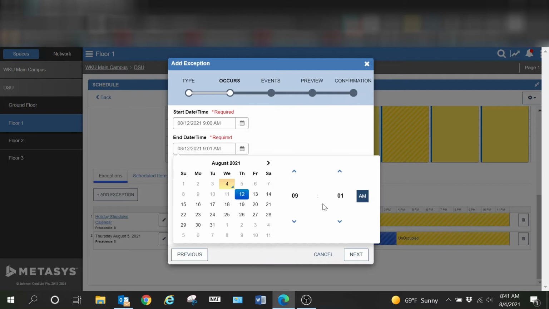Now, one of the things that I need to do here is, if I click in here, you can see that this is kind of grayed out. And the reason is it's just something within Metasys when we're trying to set this up, that it does not automatically flip the AM and PM when we try to schedule these.